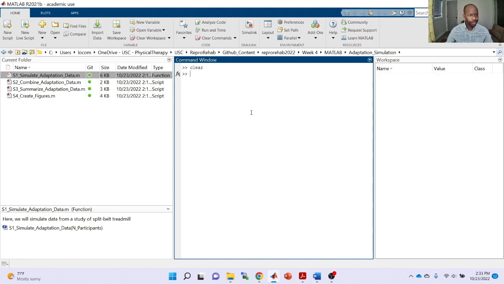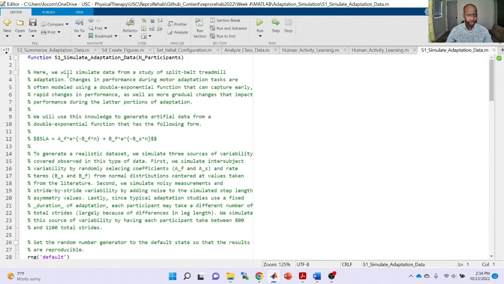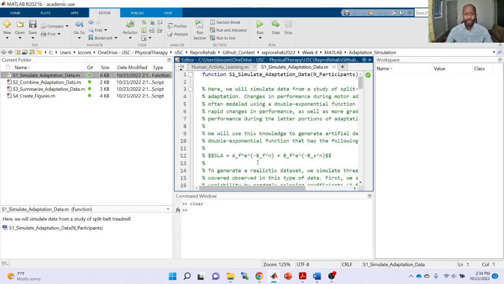I'm going to clear my workspace. So first we're going to open this file S1 simulate adaptation data. So when I double click on the file, it opens in my editor. And just as a reminder, some of you may have your editor docked, which means it would show up within the main MATLAB window. I generally don't like to do that because it makes it difficult to read the text. So if you want to undock the editor, you can select the down arrow and then undock.